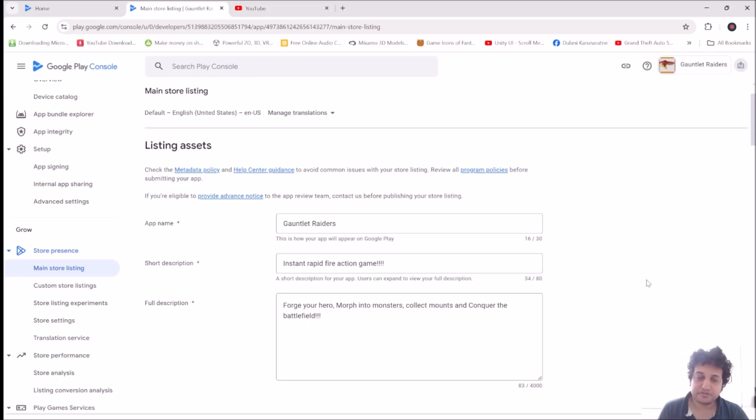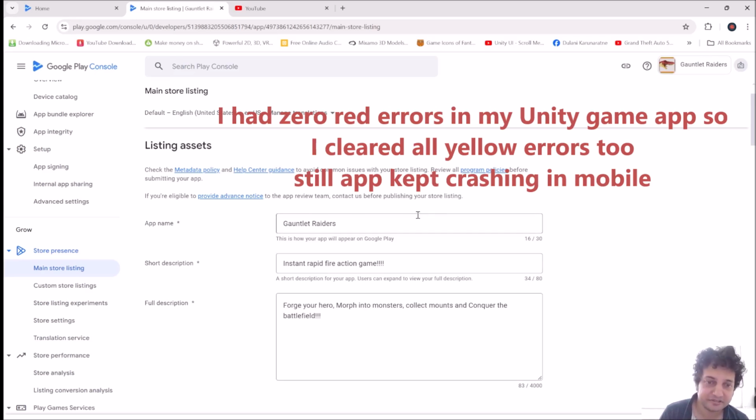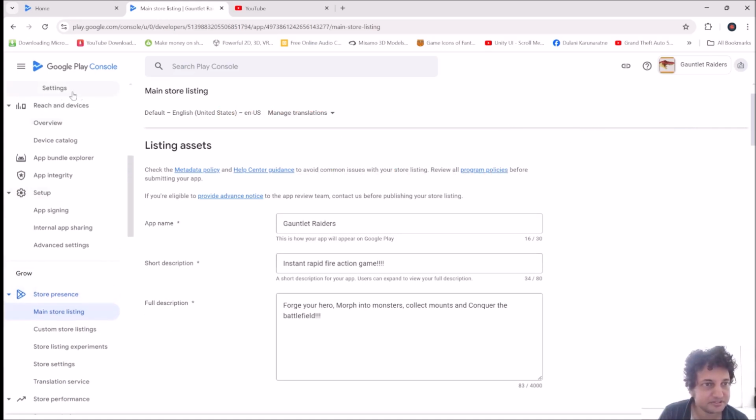I was stuck for more than one month, almost two months, thinking that there was another error which I didn't see, but there were no errors. It was just the name change. They should put a red notice in this main store listing in Google Play saying if you change the name, the app won't work.